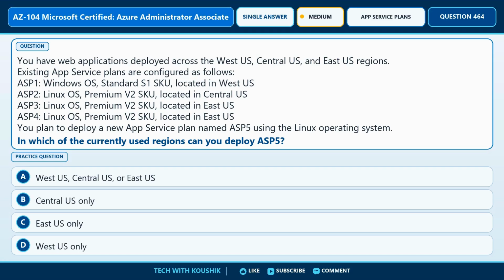Let us first review the situation. You have web applications deployed across the West US, Central US, and East US regions. Existing app service plans are configured as follows: ASP1, Windows OS, Standard S1 SKU, located in West US. ASP2, Linux OS, Premium V2 SKU, located in Central US. ASP3, Linux OS, Premium V2 SKU, located in East US. ASP4, Linux OS, Premium V2 SKU, located in East US.